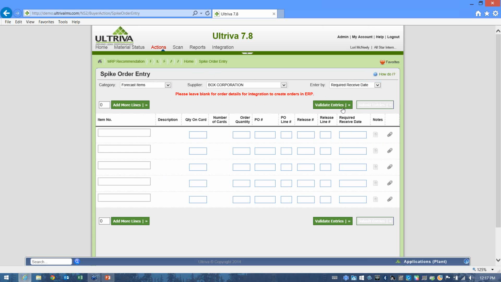Once you create a spike order and release it in the screen, if your ERP system and Ultriva are tied up with integration, it will send the data back to your ERP system and wait for the purchase order to be created in the ERP system. We'll get that data back and publish it to the suppliers. So anytime you create blanket or spike orders, if you leave the purchase order number field empty, the system will automatically send the data back to ERP, get the PO and publish it to the suppliers.